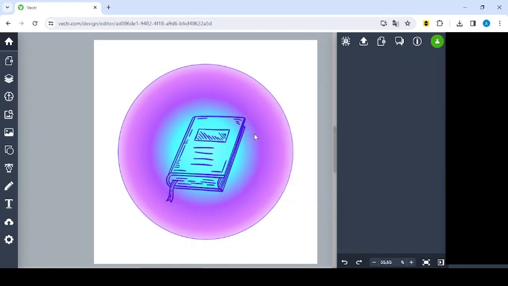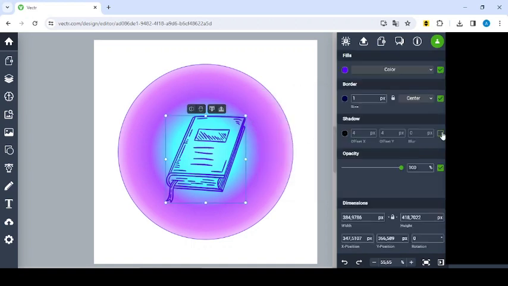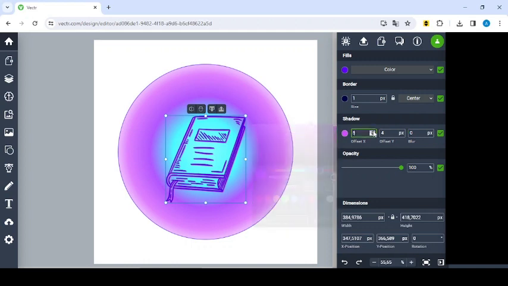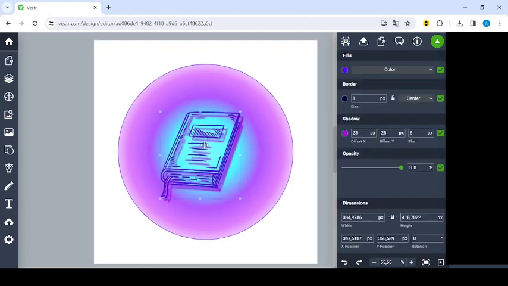Perfect. And then we can also add the shadow right here. So let's select the shadow. As of now it's black, but we can change it to fuchsia like this. And then we can go ahead and move down the X offset and down the Y offset like this. And then we can also make it blurrier, so like this. Okay, so this is our book as of now.